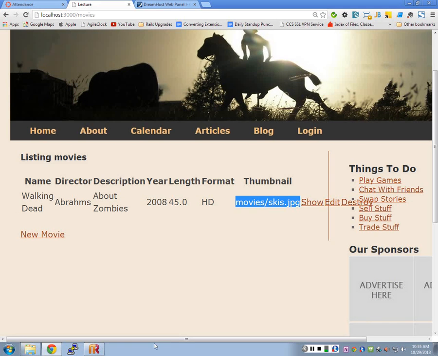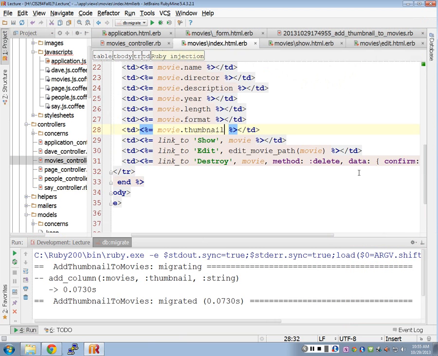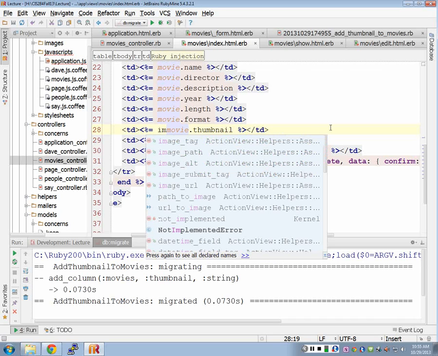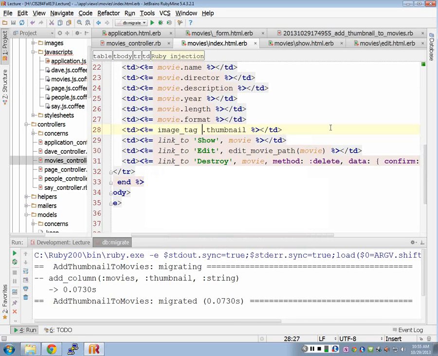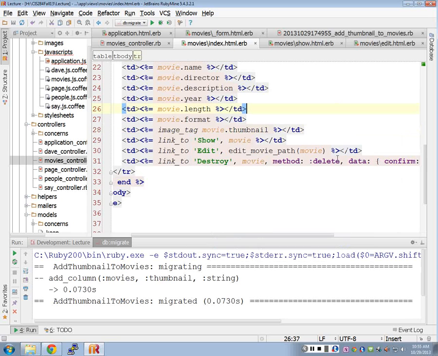Right? Now, how would I change that to the image instead? You're going to want to add the image tag. Right. So we're going to call the image tag, and we're going to pass it the movie.thumbnail as the URL to go to. All right? That should be it.